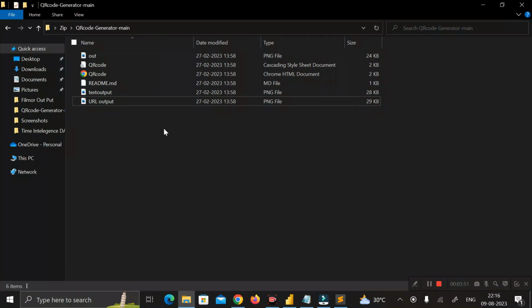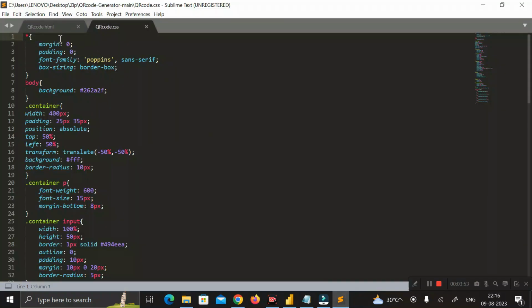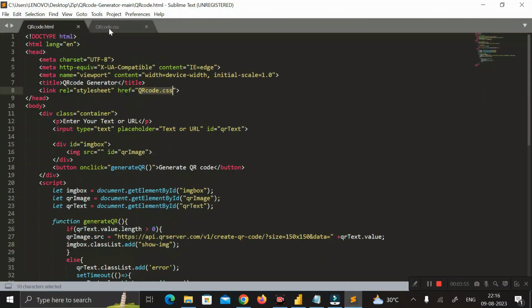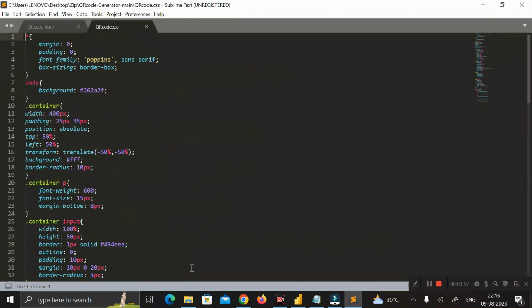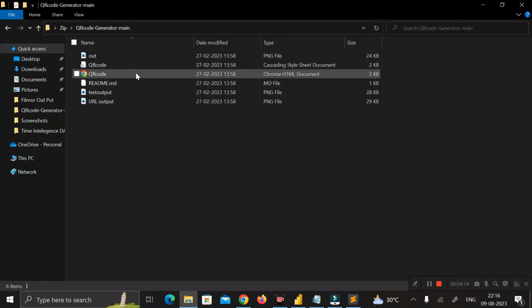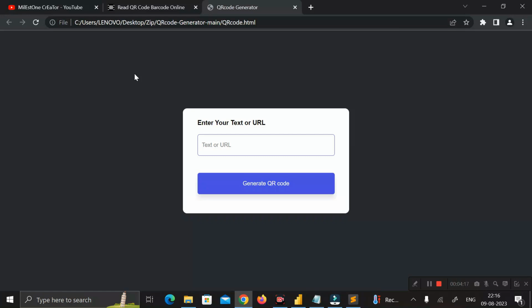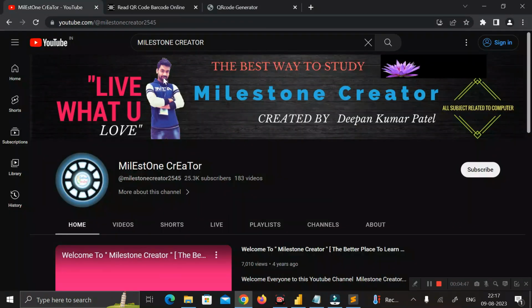Alright. And after saving these two files, that is qrcode.html and qrcode.css in that folder, then you can double click on this HTML file and you can see the output over here. Alright, so here it is asking to enter your text or URL. Alright, so this is my YouTube channel, that is Milestone Creator, and this is the link of my YouTube channel.